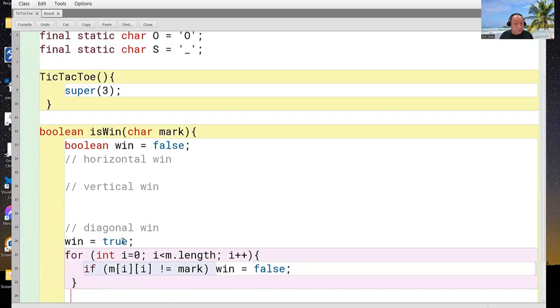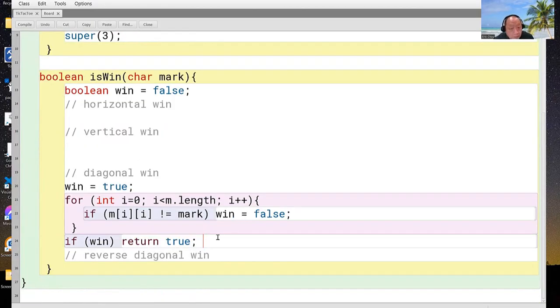So if win, you will return true. Okay, that's actually diagonal win.